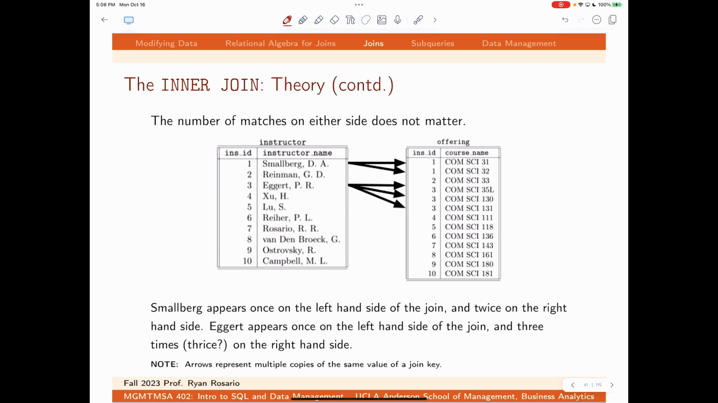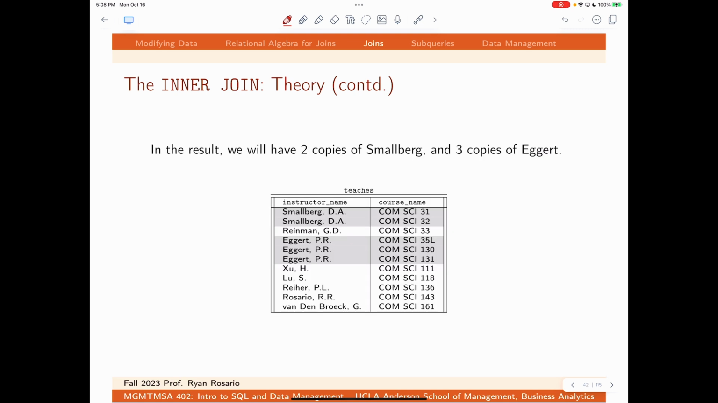An inner equijoin does not give you a 1-to-1 relationship except under one circumstance. That's when you're joining on keys on 2 different tables, primary keys for uniqueness. So for the millionth time, we get back 2 Smallbergs, 3 Eggerts, and everybody else teaches 1 class. And there's no Smith again. So are there any questions on the inner join?